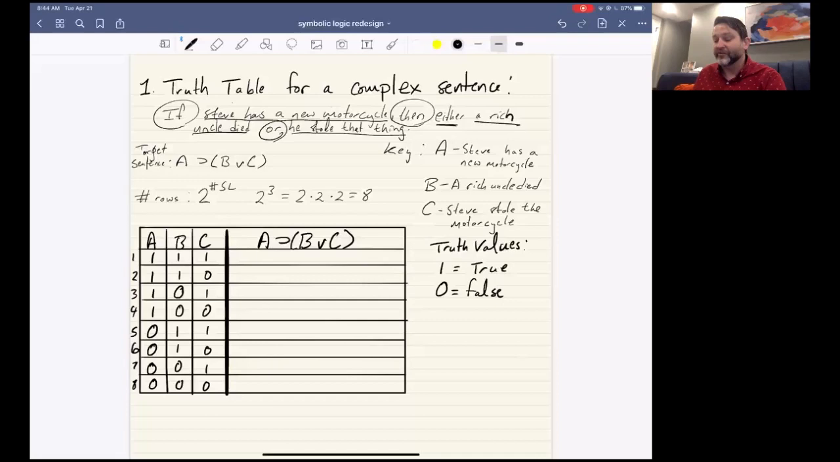Okay, so now we want to construct our truth table. Again, we work from interiority outward. The connectives that are more interior, that apply to smaller bits of this complex sentence, are the connectives that we determine the truth value for first. So here, we're first going to do B or C, and then second we're going to do our main connective, okay? So B or C has the following value.